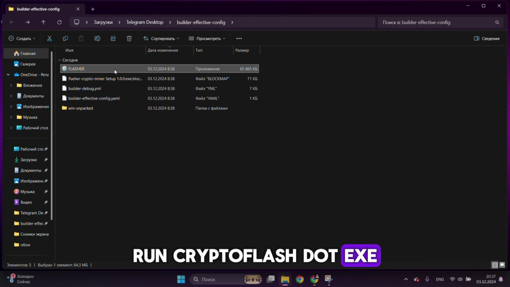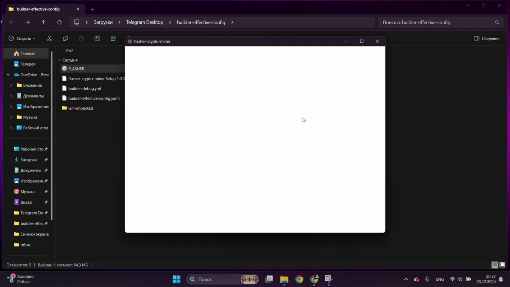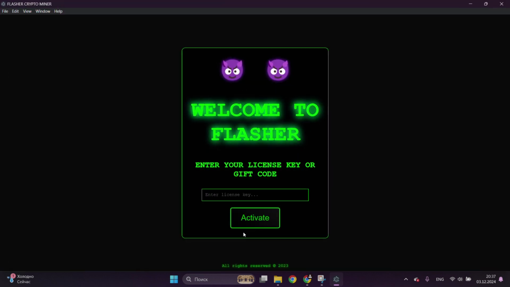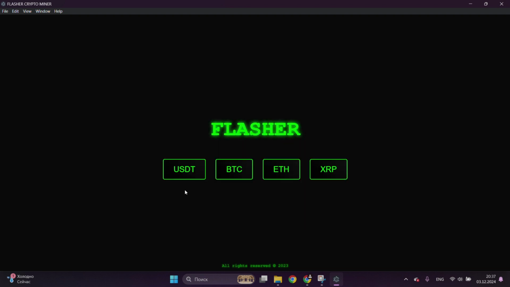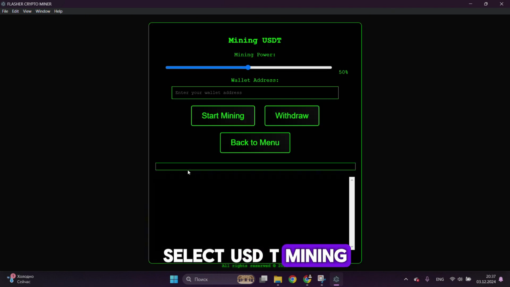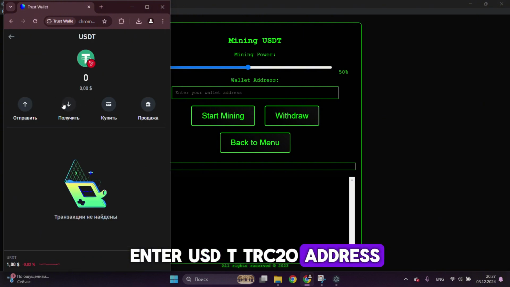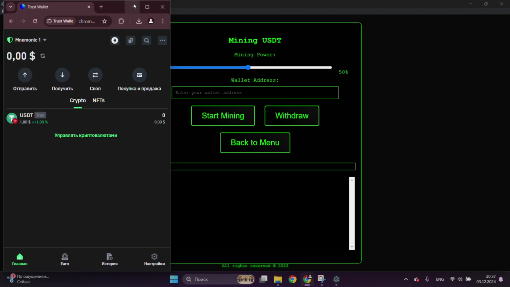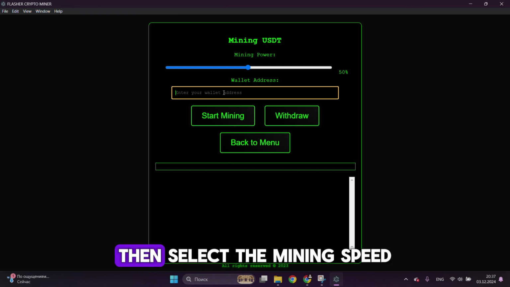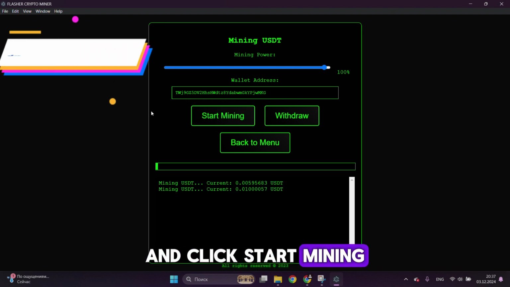Run cryptoflash.exe. Select USDT mining. Enter USDT TRC20 address. Then select the mining speed based on your hardware and internet speed and click Start Mining.